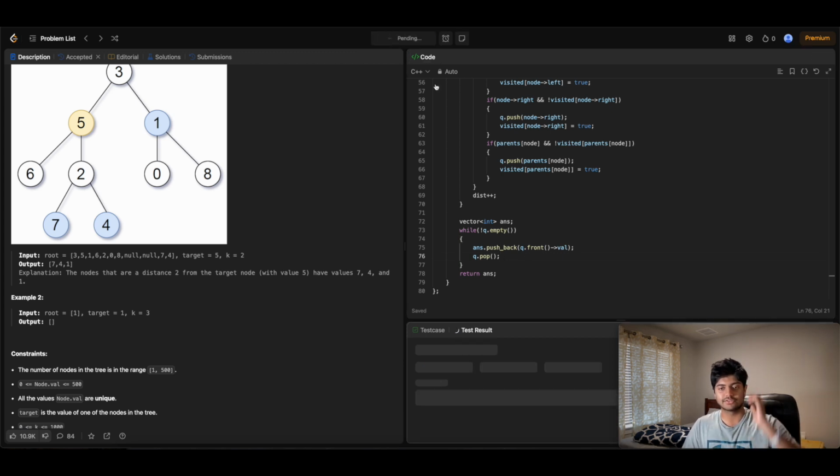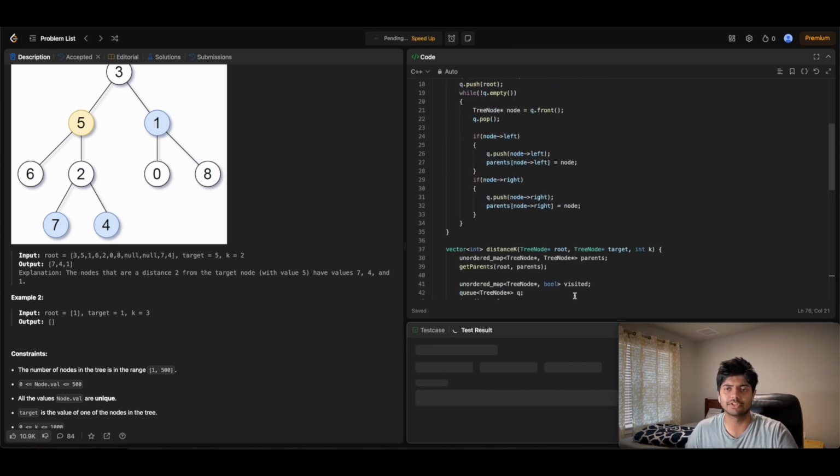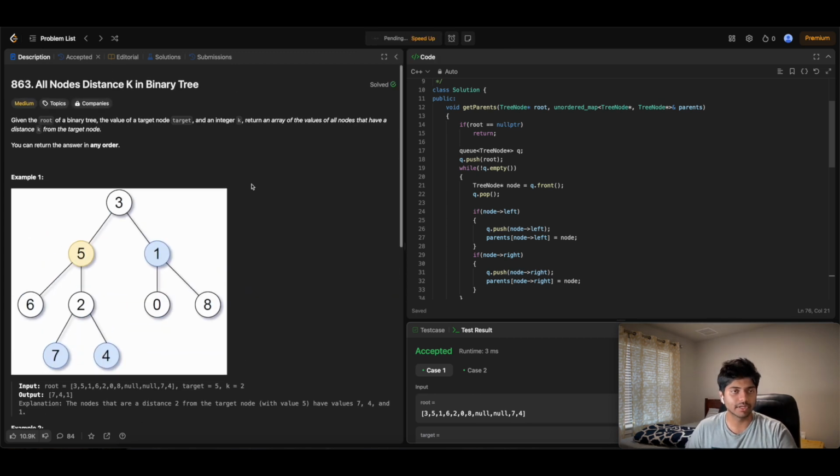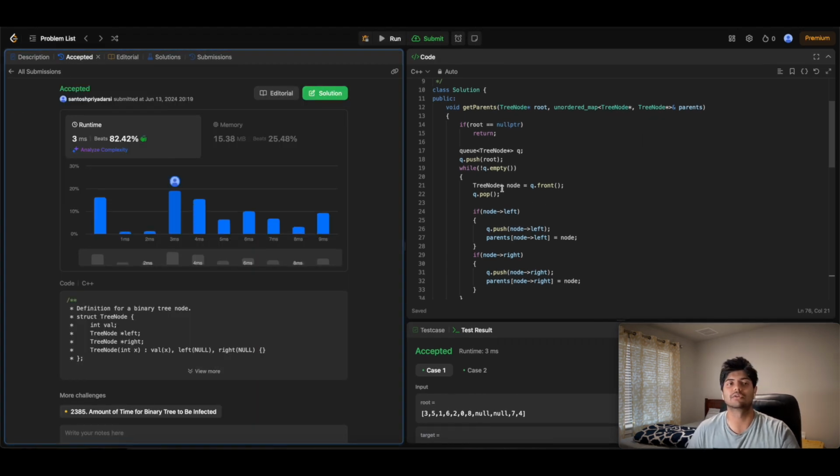So if we run this, this should work as long as we don't have any compilation errors. So yeah, it does work, and let's go ahead and submit and just make sure that we haven't missed any edge cases, and you see that it's accepted.